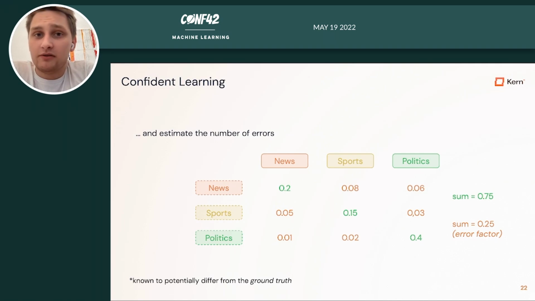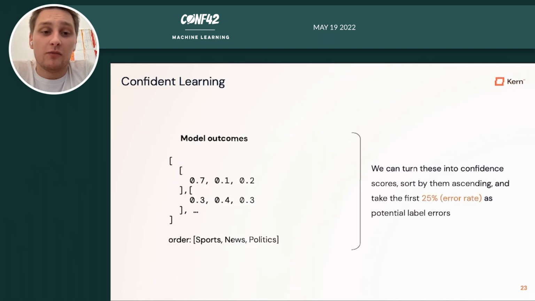And what you can now do is, using the model outcomes, compute confidence scores for each prediction, and then sort so that you have the lowest scores first. If you know that you have an error rate of 25%, chances are high that in this first quarter of your data, there are a lot of label errors. And by looping over them and investigating them, you will most likely find some labeling issues.